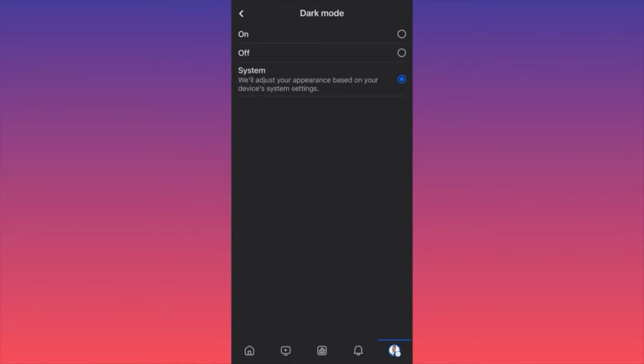So this is what the Facebook app will do. It will simply match the theme on your phone, so you will not have an issue moving from dark theme on your device to bright theme here on the Facebook app. I advise you to do the same thing on each and every app.